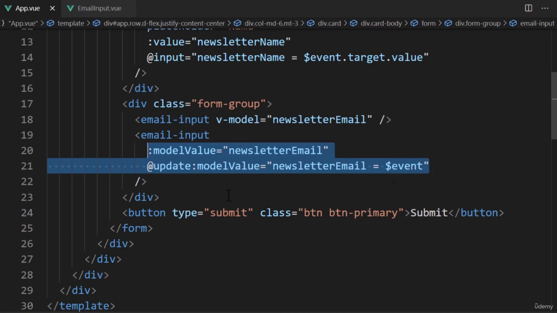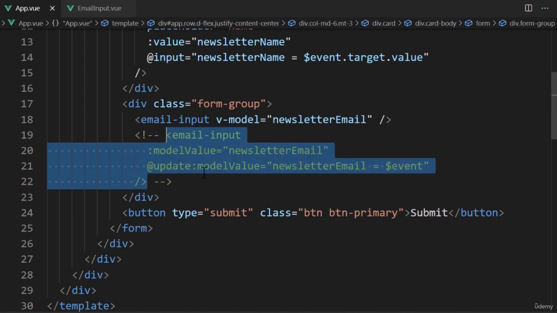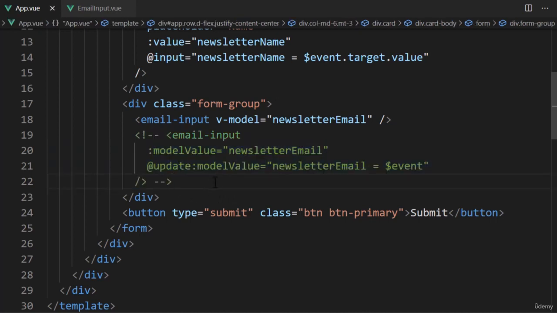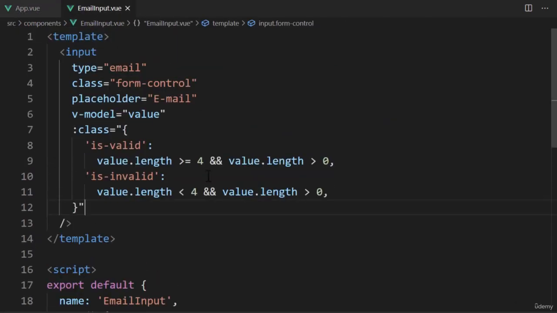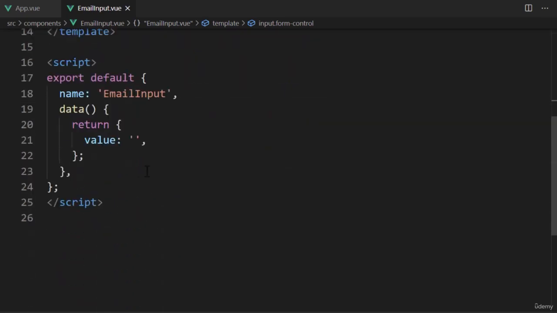We'll comment out the second copy of the component. The first one is simpler to read. Let's switch over to the email input component. We'll update it to use the bindings the vModel directive applies to it. The first thing we'll do is completely remove the data function from the component.